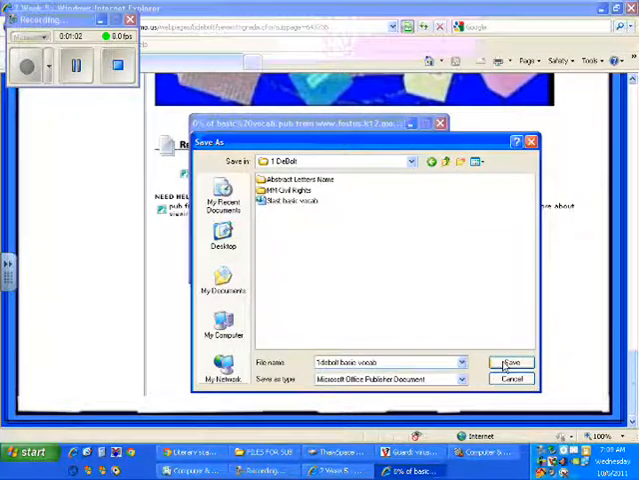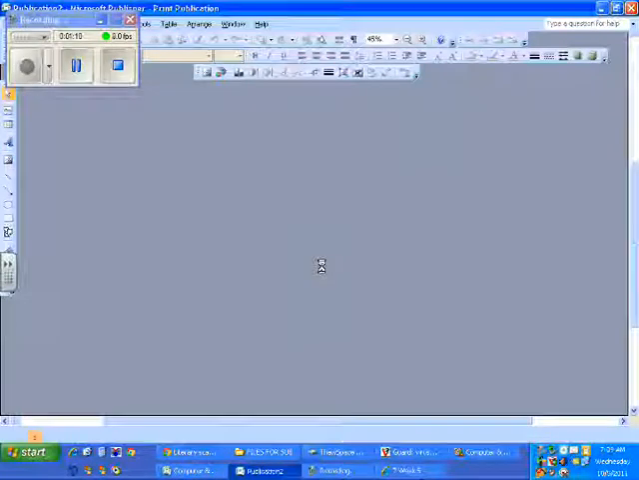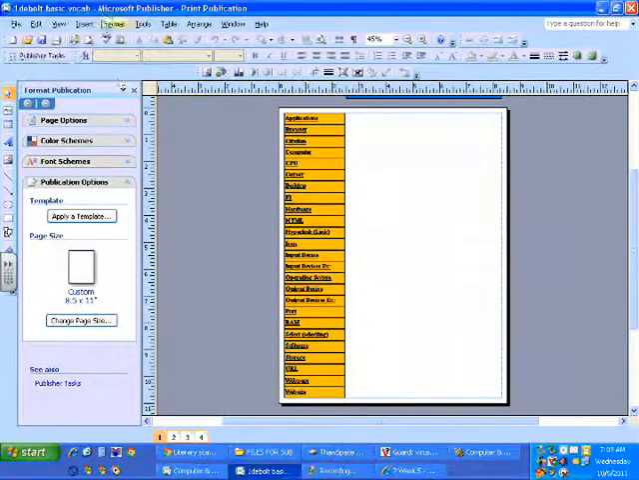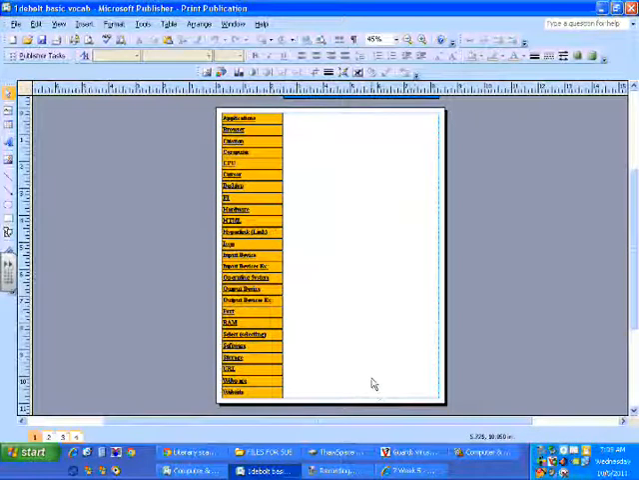Then when you click Save, the download will be complete very quickly. All you need to do is click Open. Once this opens, you should see what I see. You do not need this format publication box, so if you want to exit out of that, you can. That gives you a little more workspace.